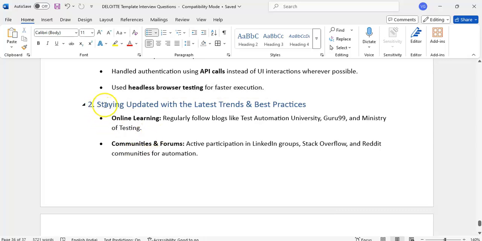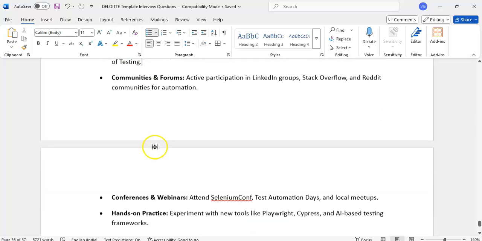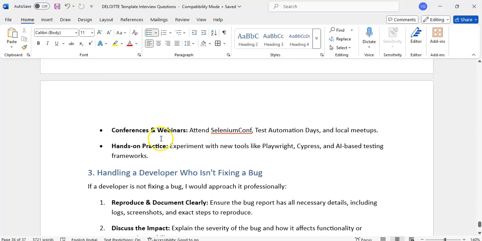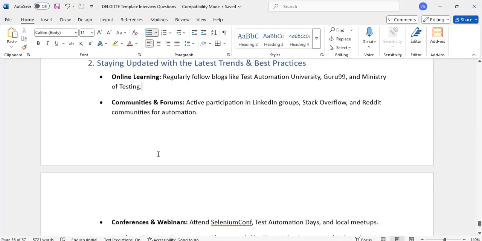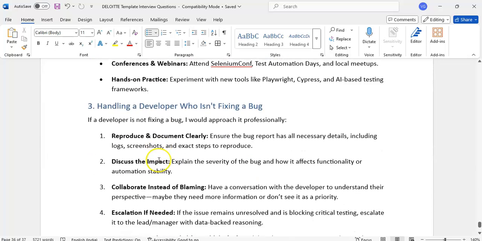Stay updated with the latest trends and best practices. They will ask how you stay current. We can do online learning, community forums, conferences, webinars and hands-on practice. These are the different things we do to stay updated with the market.